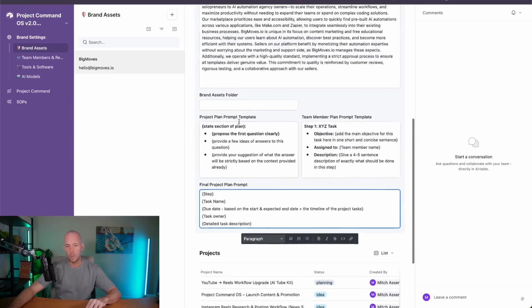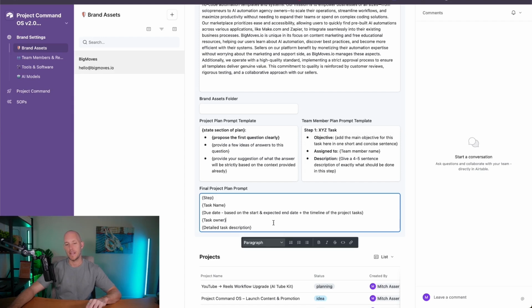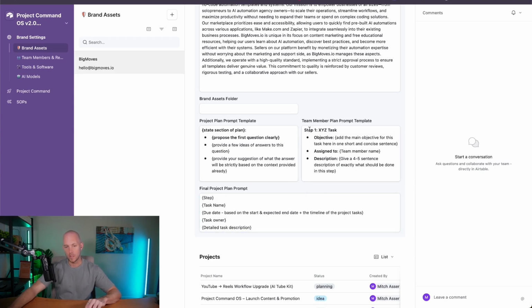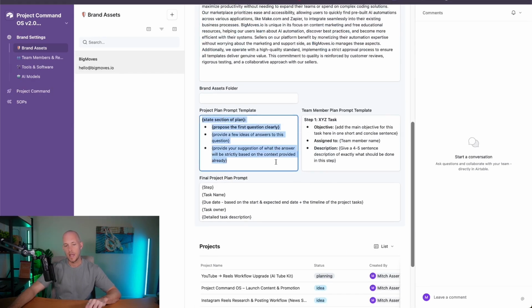So the way we built this is we gave the user the ability to edit their prompts inside of the brand assets tab. So what happens is when they onboard themselves, they add a little bit about their brand in here. And then if they want their prompt outputs from the AI to be a little bit different, then all they need to do is change it in here in these sections.